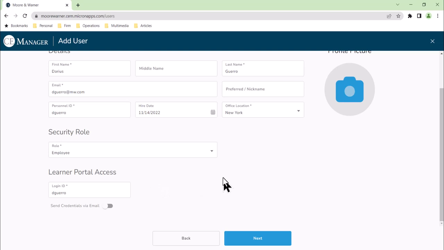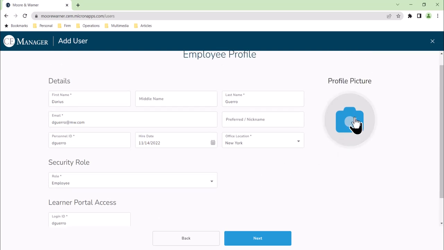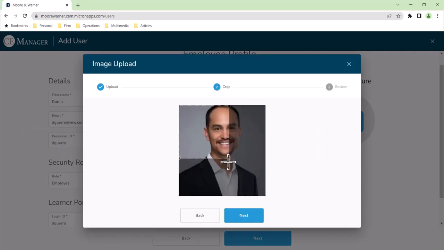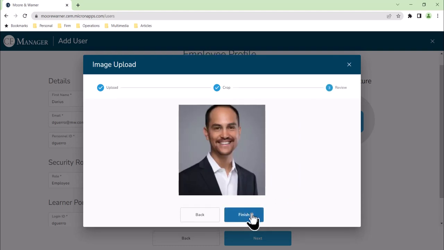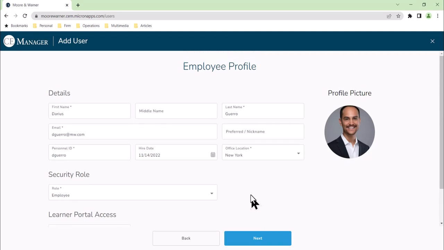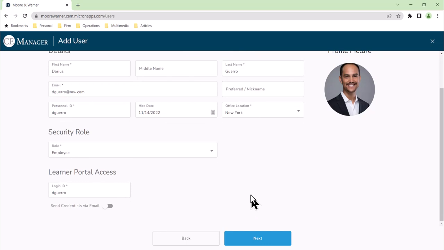Finally, on this first screen, we can add a profile picture. You can either browse for the file or drag and drop, and resize what we want to see in the image. Click Next and finish. Our first screen of the employee profile is all up to date. Let's click Next.